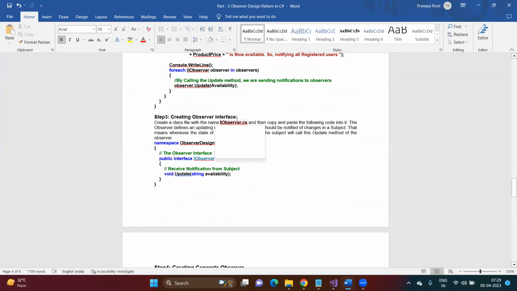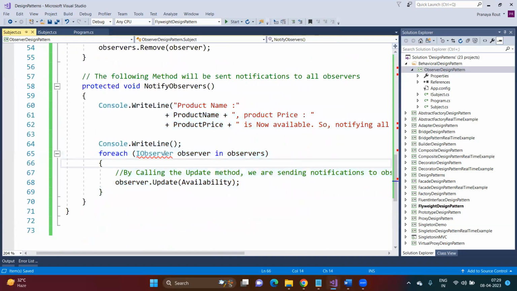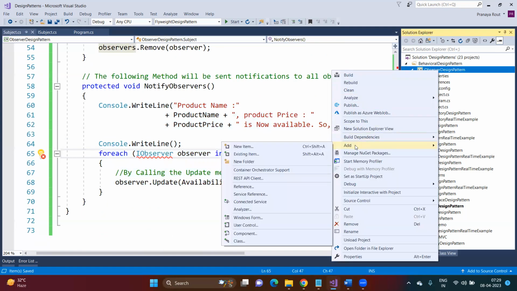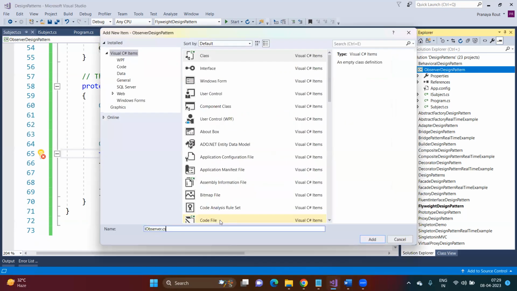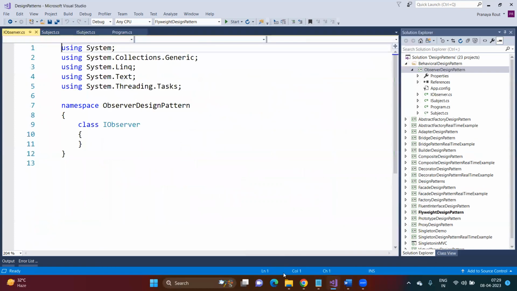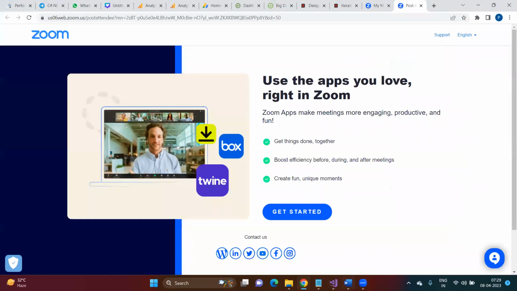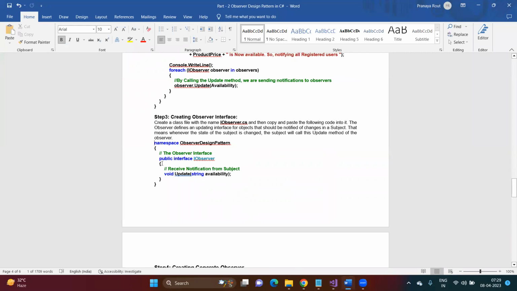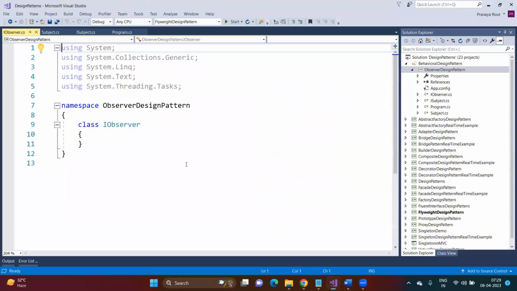Now let us create the observer interface. The subject part is done. Now we are going to deal with the observer. You can see IObserver, we are getting some kind of compilation error. We need to fix those errors, right? So first of all, we need to create the observer. This observer is going to be an interface, right? And this interface is going to define how many methods.